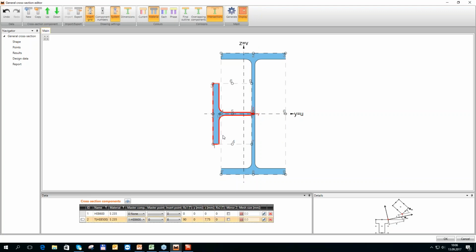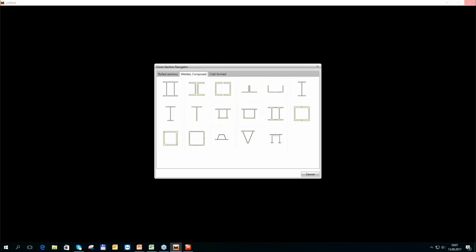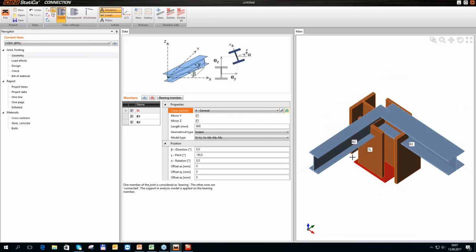Now we can use the copy function. It is here in the upper ribbon. So let's click on it, and we redefine only one parameter, rotation to the opposite side. Our general cross section was created and we can confirm. We switch back to IDEA StatiCa Connection, and as you can see, the column is created with this cross section.